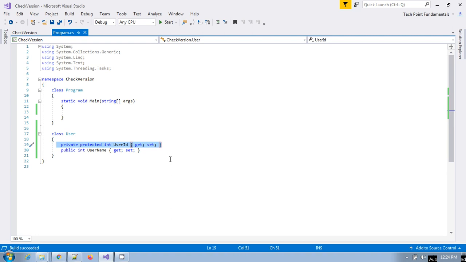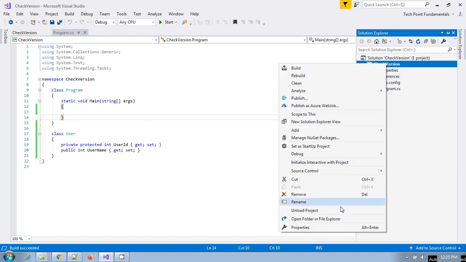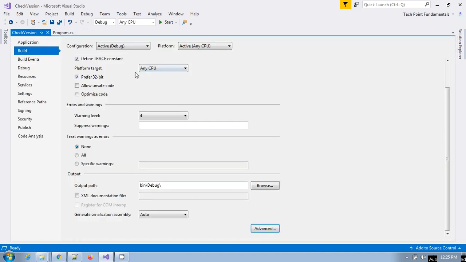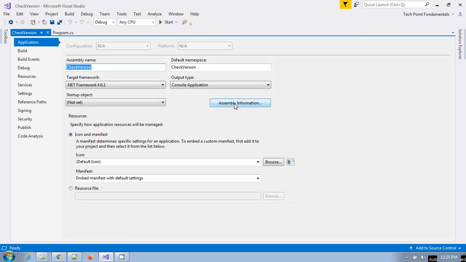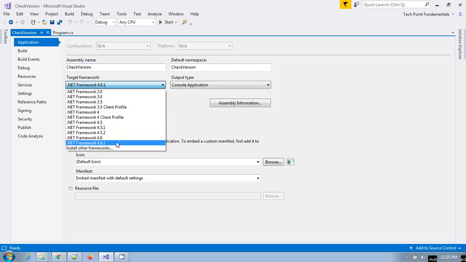Similarly, for the .NET Framework version as well, if you want to change it, you can go to Properties and Application, and here under Target framework version, you can change it to any version, a previous version or a new version, in whatever version you want to build your application or exe. You can change this .NET Framework from here.